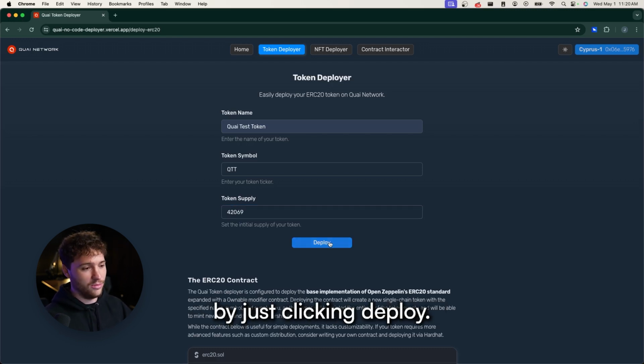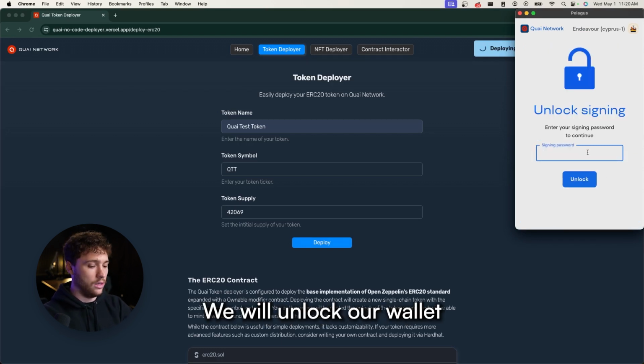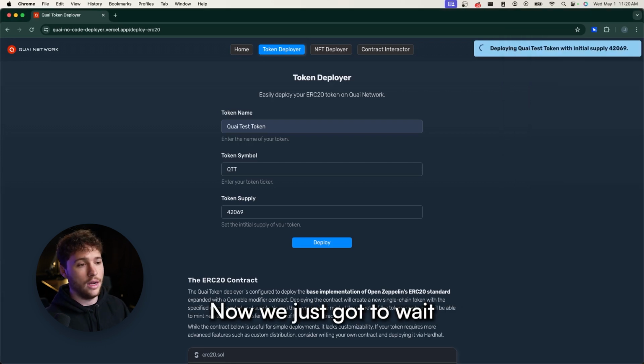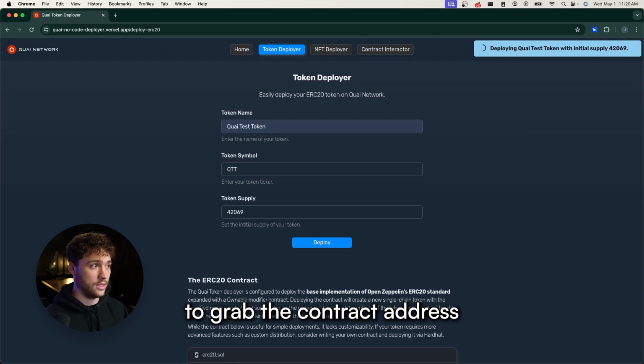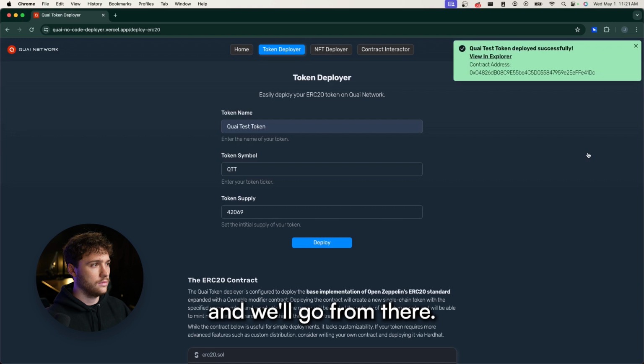We can deploy our token by just clicking deploy. It'll pop a Pelagius window with a transaction for us to sign. We will unlock our wallet, and we should be good to go. Now we just have to wait for the token to deploy. We will make sure to grab the contract address so that we can use that in the contract Interactor tab, and we'll go from there.